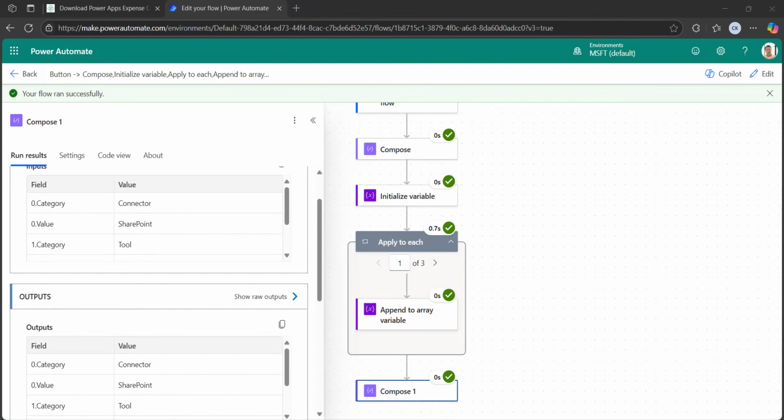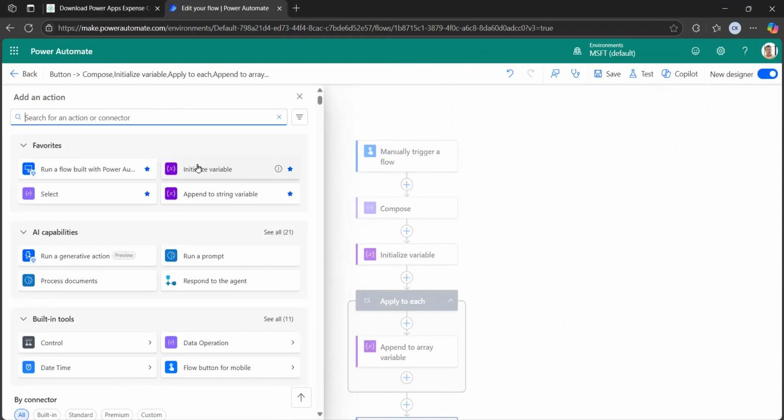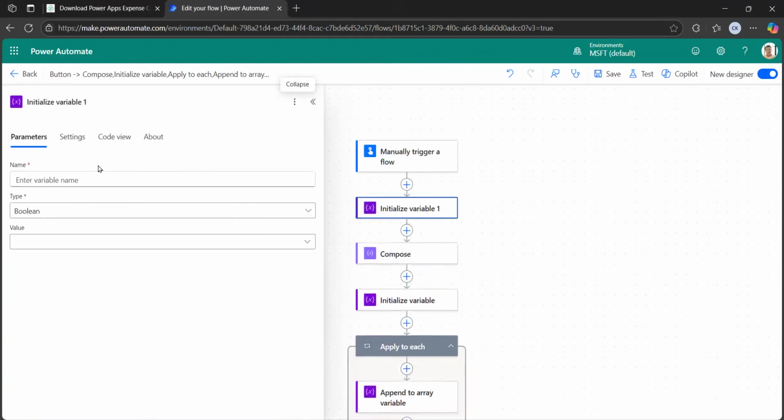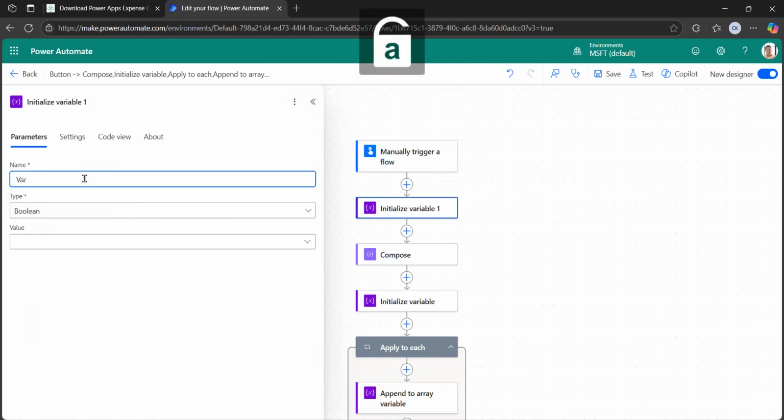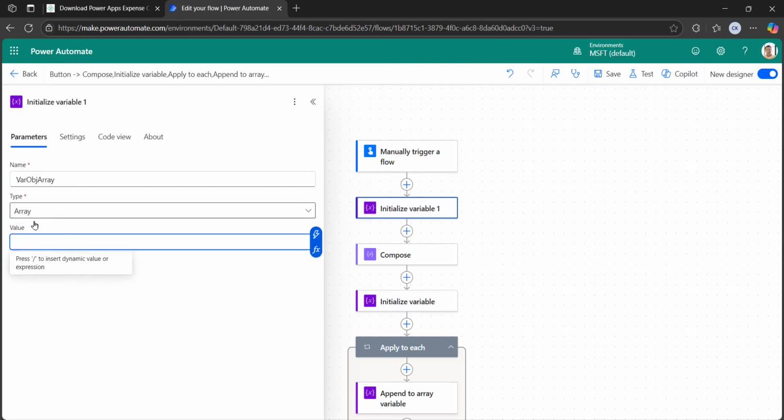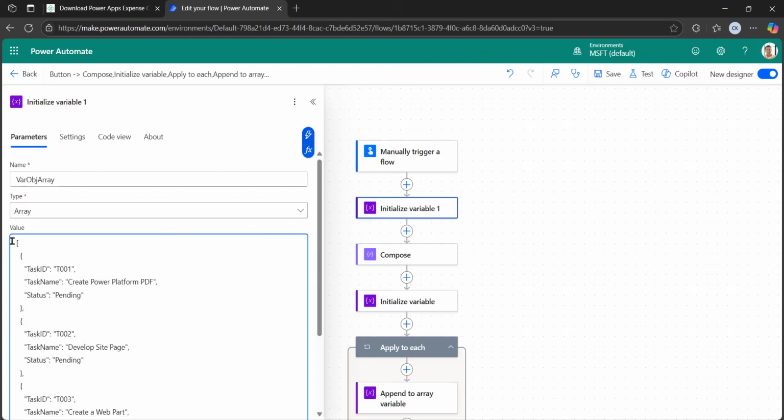Now let's move on to the second example, that is how to replace an object in an array value. First we'll initialize the array values. For that I will take the initialize variable and provide the name in the initialize variable. Var object. I will take it as a var object array, and the type as an array, and in the value I already have the array objects that you can see here.